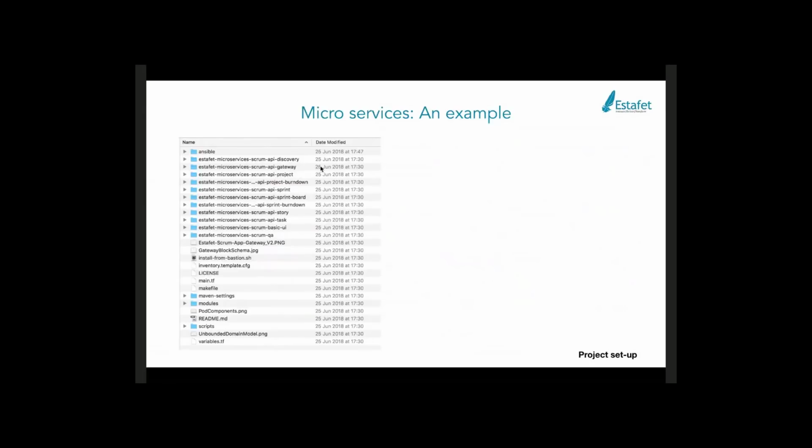So when you commit any one of these, if I change the Estefet microservices Scrum API sprint microservice, independently of all the others, the Git hook would be registered with OpenShift and it would pick up the changes and automatically go through the CI/CD pipeline so that you could see what was going on live as the thing starts to get deployed. So the project setup becomes quite important in terms of how you achieve the independence of deployability. If you get this wrong, then your independence of deployability will not be as high.